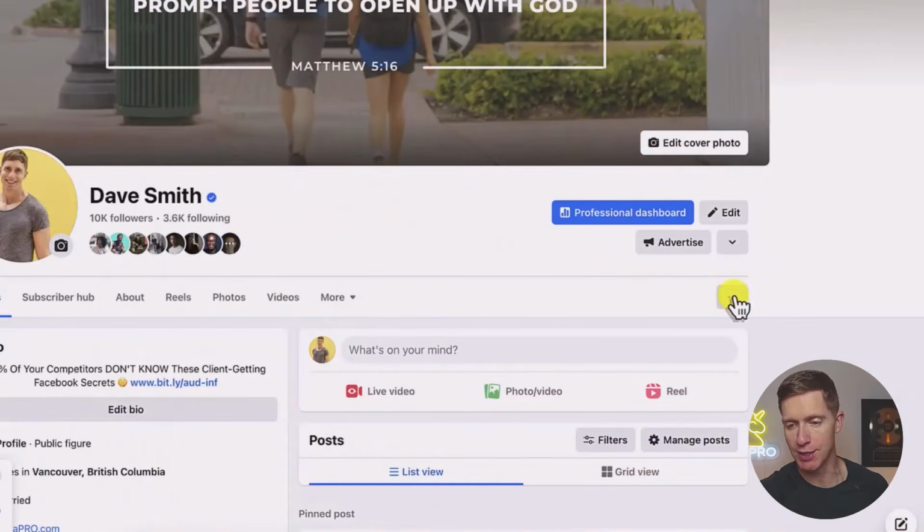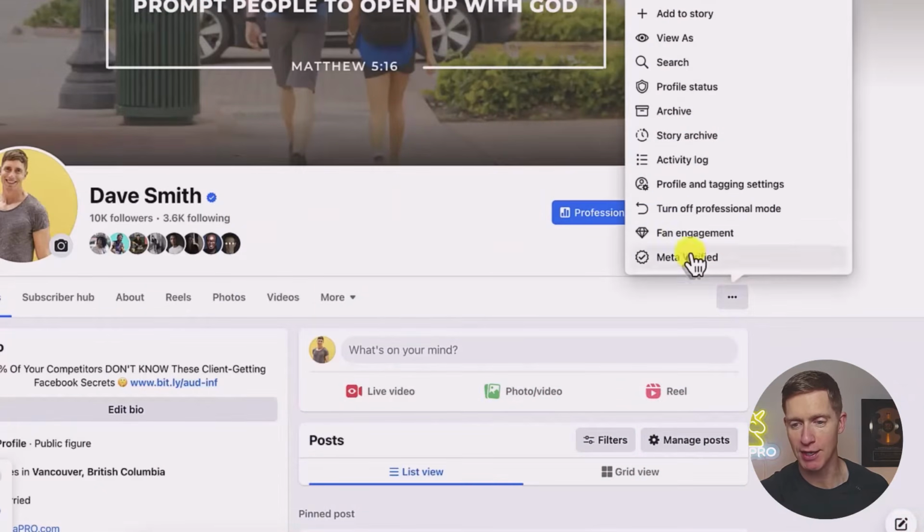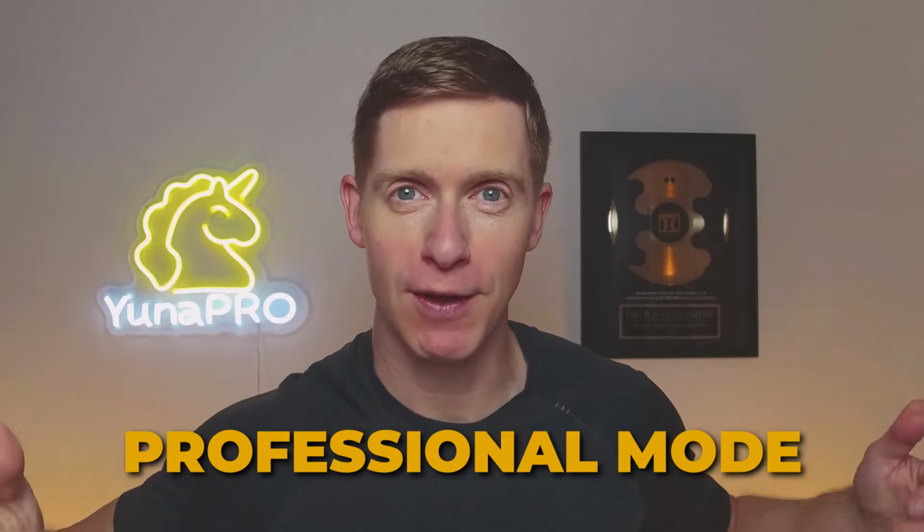Now the idea of gaining followers and following people, this leads into another advantage of using your profile for business. I'm going to go over here to these 3 dots. Click on the 3 dots and you'll see right here, it says turn off because I've already turned on professional mode. If you don't have your professional mode turned on, you're going to have an option to turn it on here. Professional mode is Facebook's way of saying, okay, you're using your profile for business. We want to give you more advantages. We want to give you more business tools.